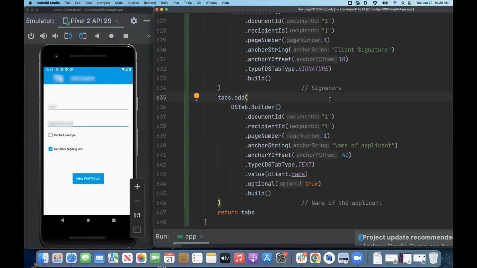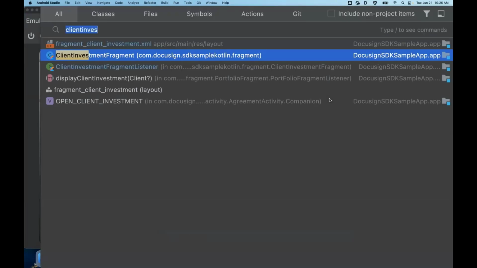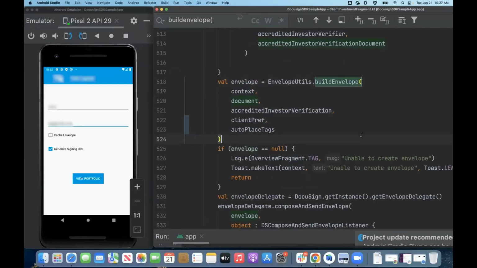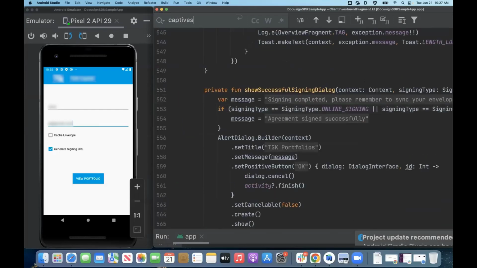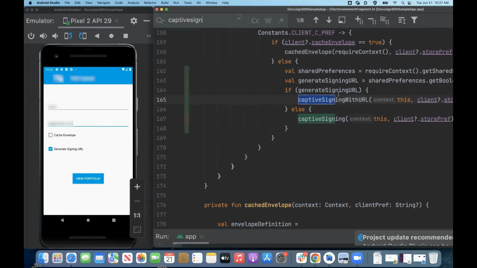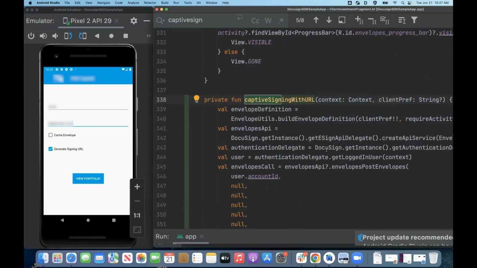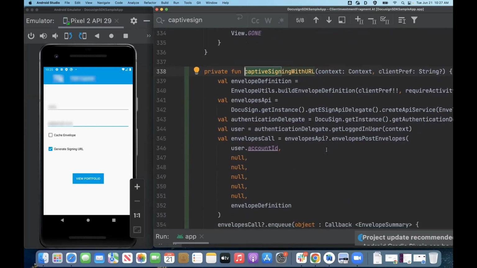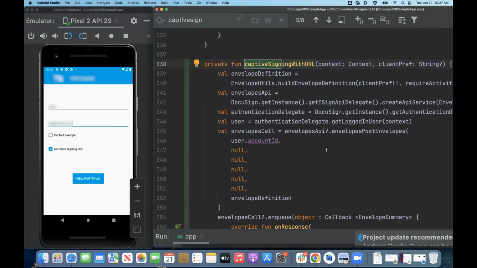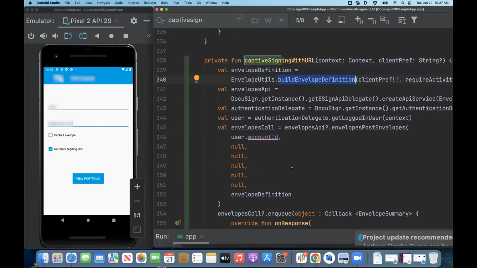Now let's take a look at the code. Okay, as we are using captive signing with URL, you can take a look at how we can generate the URL and then invoke our SDK's captive signing API. So all this can be done on the mobile app side. As you see here, what I'm doing is I'm just creating the envelope definition and pushing the envelope to DocuSign.